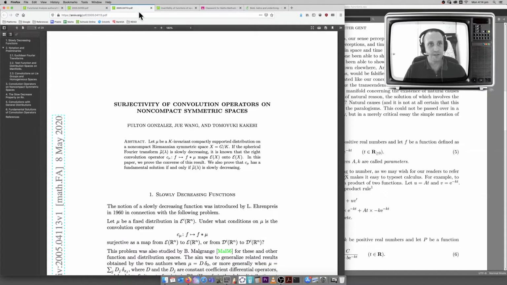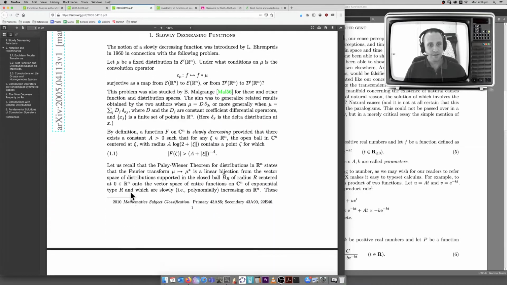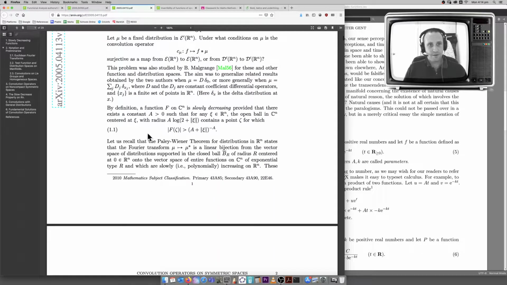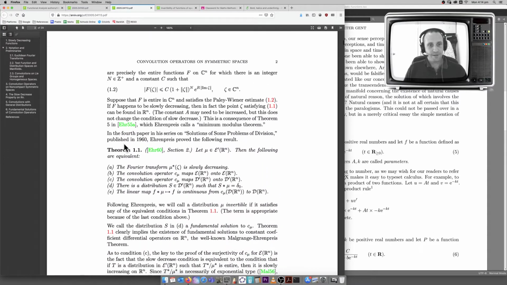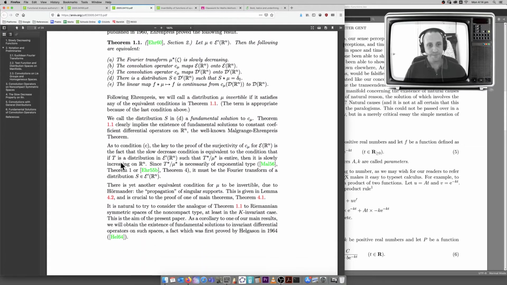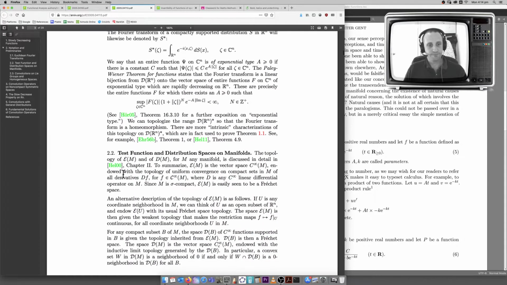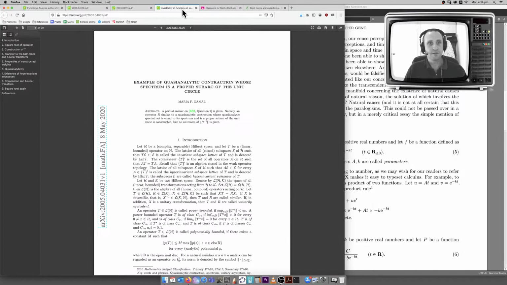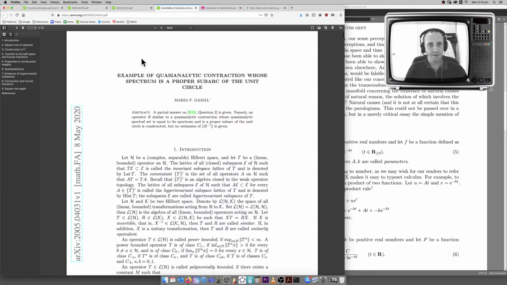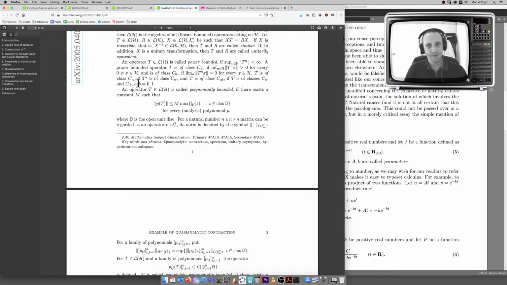Okay, let's have a look at this paper. We've got a definition here. We've got a theorem here. Okay, this is done in a very, very formal sort of way, etc., etc. And what's this one? This is on quasi-analytic contractions. Sounds good.